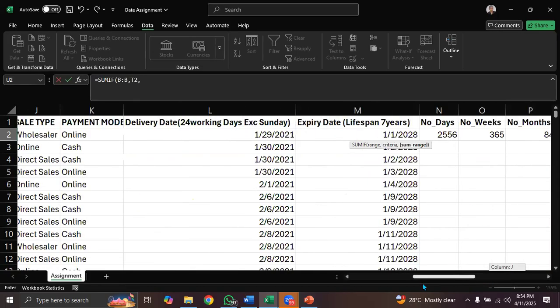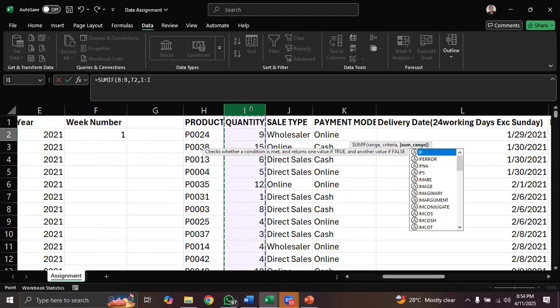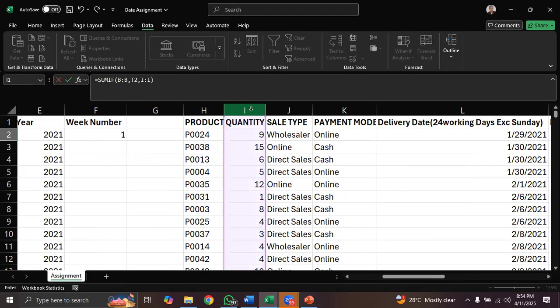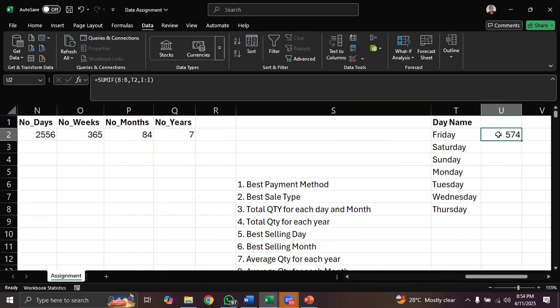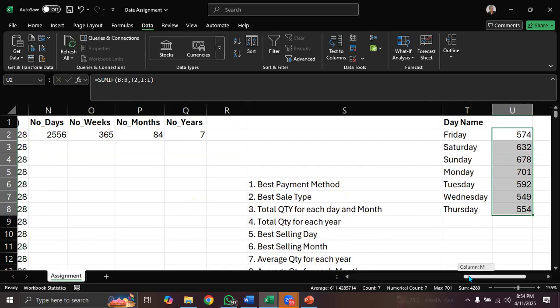Then my sum range is the quantity. Remember, I told you I wanted to add up all the quantities that were sold per each day, so my quantity is my sum range. I'm going to close my bracket, then enter. So for the total of all the Fridays, this one is not for one Friday, it's for all the Fridays in that data set, we sold 574 quantities. Then I will drop this down. I have the quantities that were sold for each of the days: Friday, Saturday, Sunday, Monday, Tuesday, Wednesday, and Thursday. So now this one is for each day, and then we'll get it for each month also.